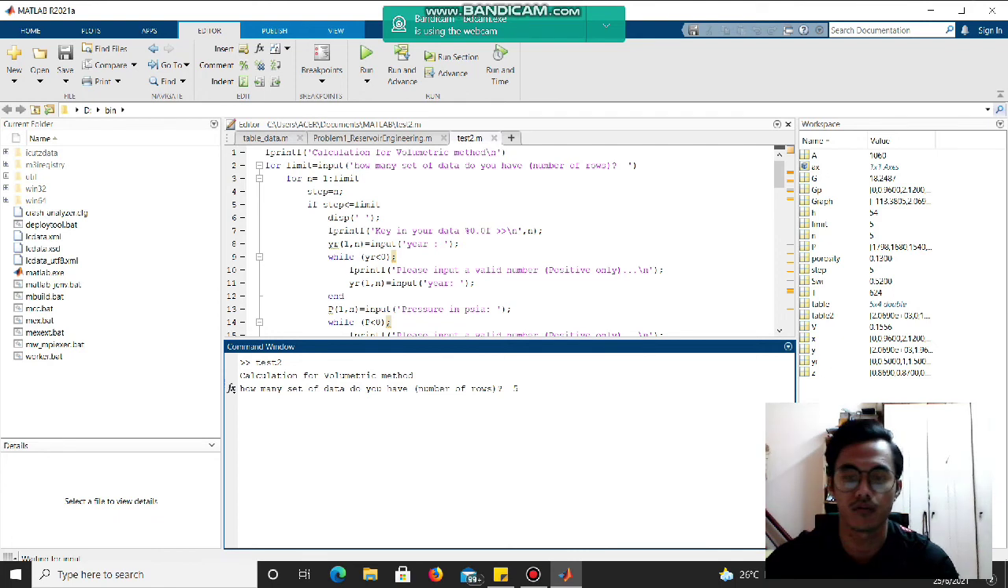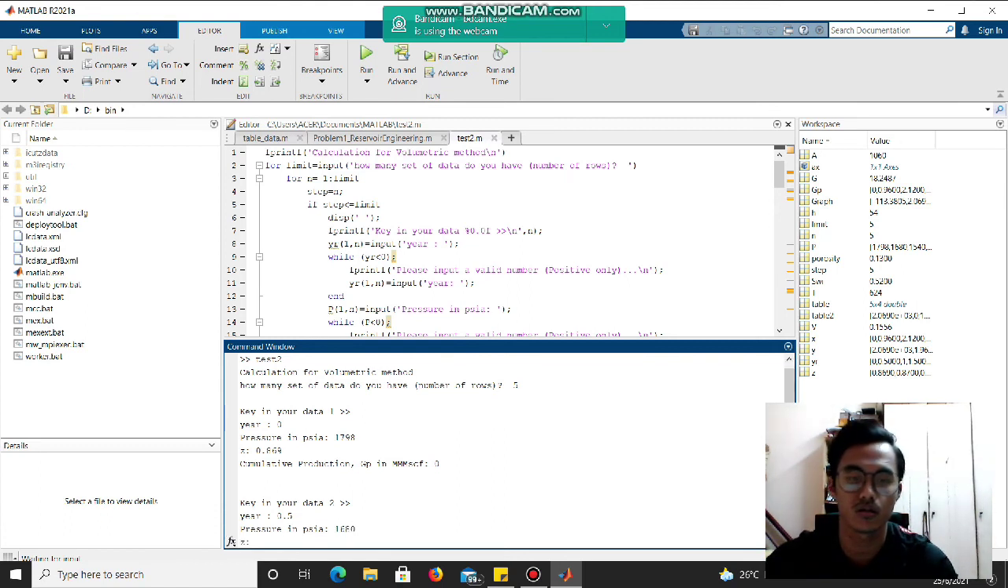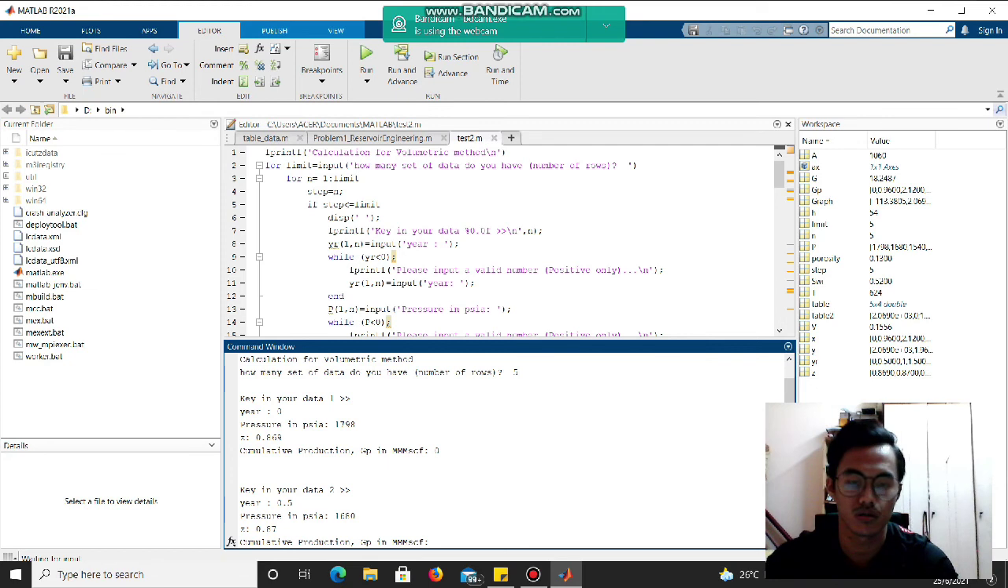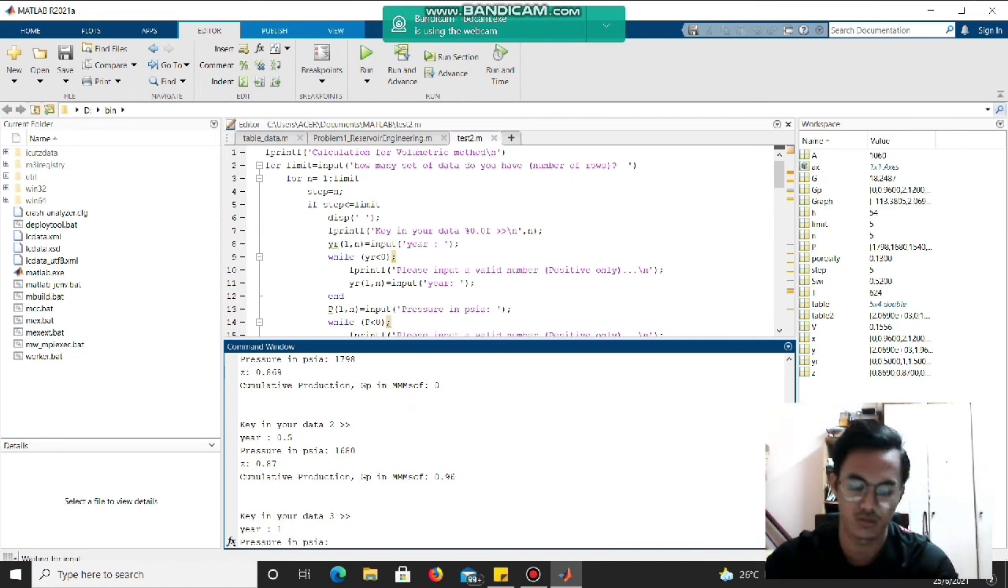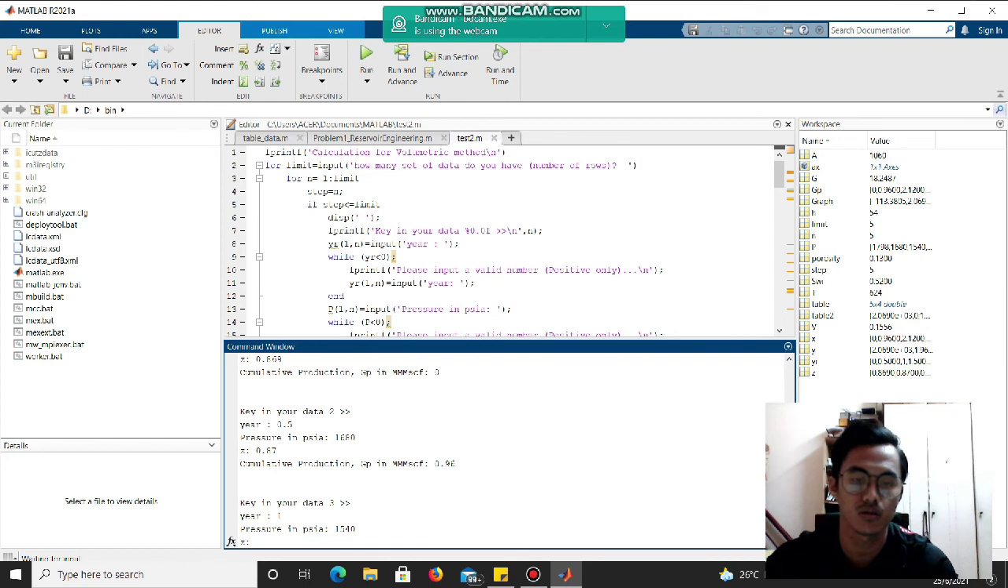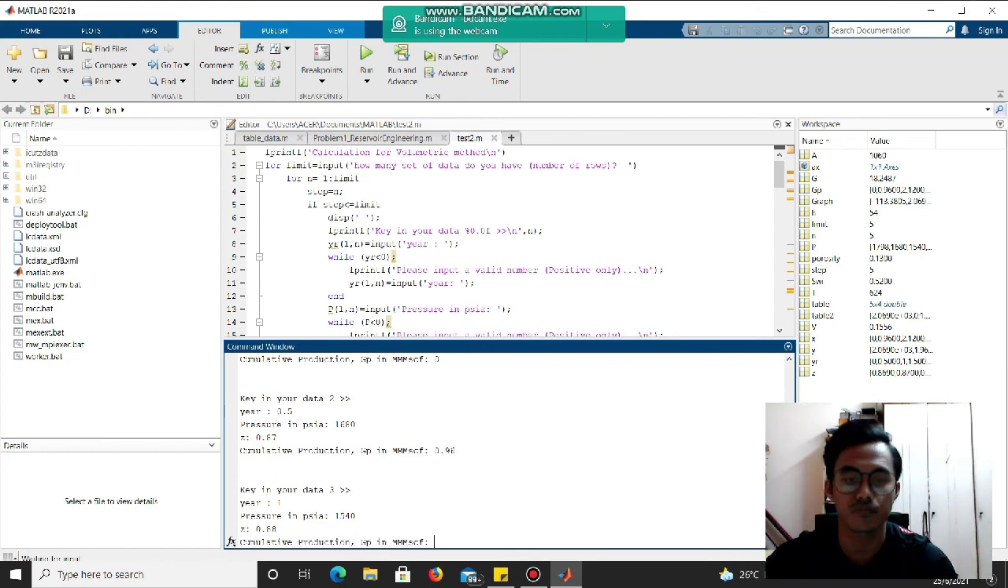Okay, first is 5, and what year? The first is 0. The pressure is 1798. The Z is 0.869. The cumulative is 0, and the next data is 0.5. Pressure is 1680. Z is 0.87, and the cumulative is 0.96. So the third one, year 1, the pressure is 1540. The Z is 0.88, and the cumulative is 0.12.